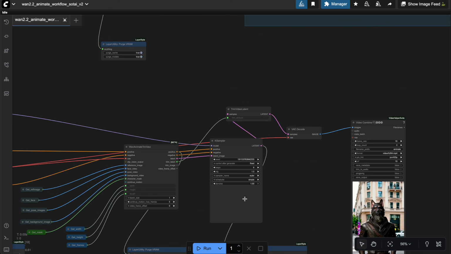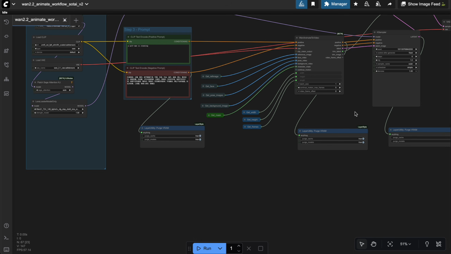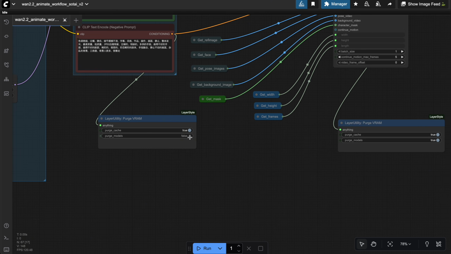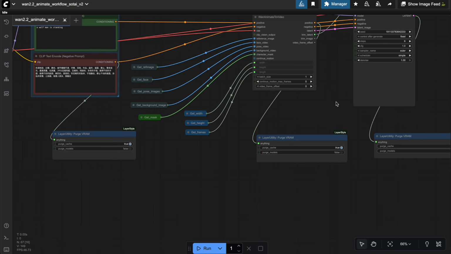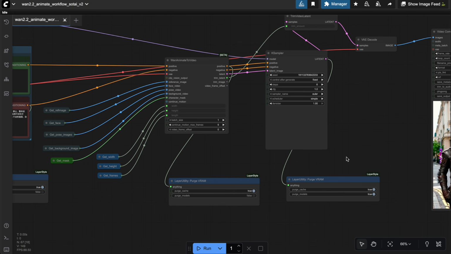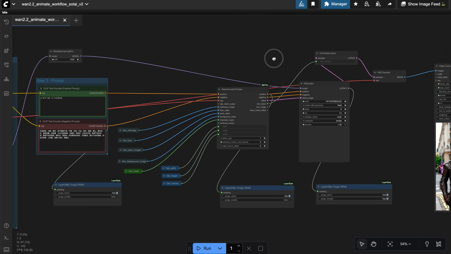Inside the WAN 2.2 Animate workflow, you should also place purge VRAM nodes after encode clip, after the WAN Animate node, and after the KSampler node. Just keep in mind, for the ones after encode clip and WAN Animate, make sure to set purge models equals false, so the models can still be passed into KSampler later on. This step is really simple, but it makes a huge difference when running the workflow on low VRAM setups. And honestly, not a lot of people talk about this trick.